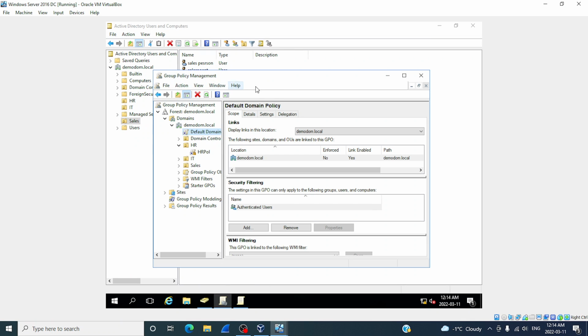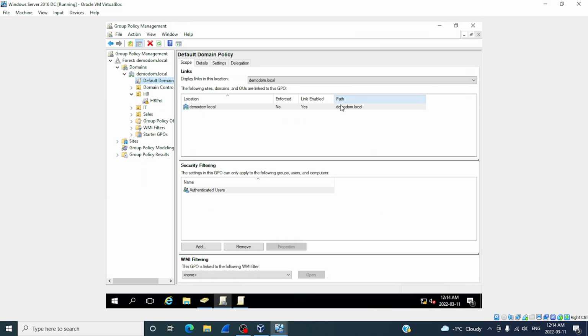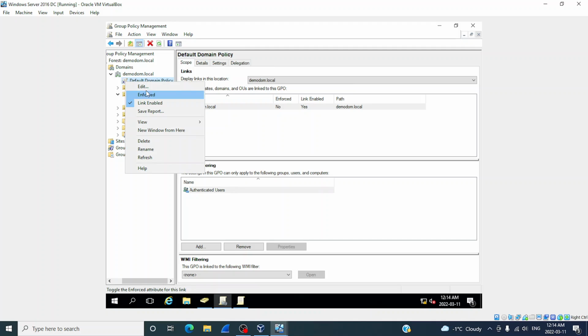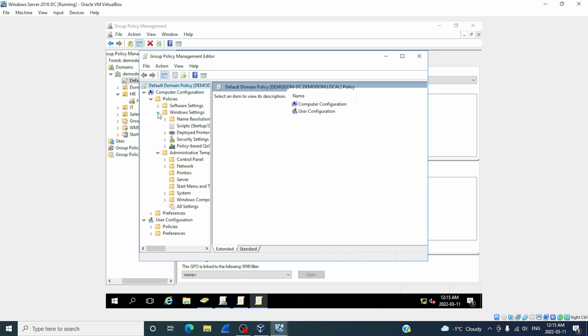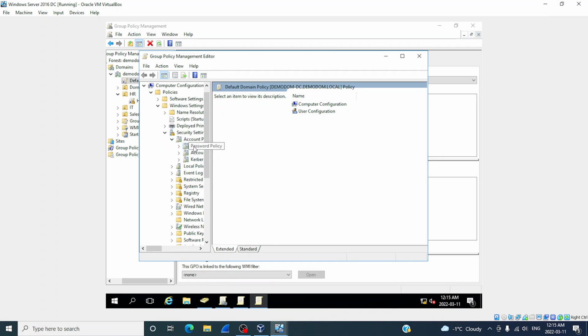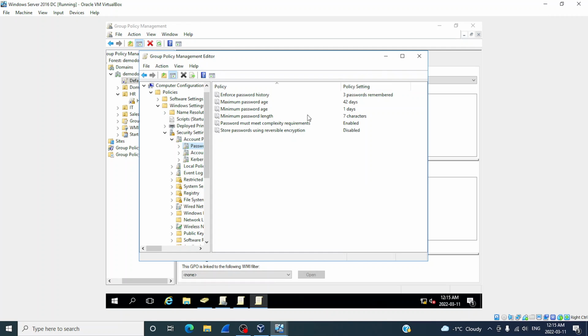So let's go to Group Policy Management again, and let's see what it does. First of all, this is the default domain policy, and this applies on each and every user. Like we discussed before, it has the password policy, and this policy applies to all the departments.